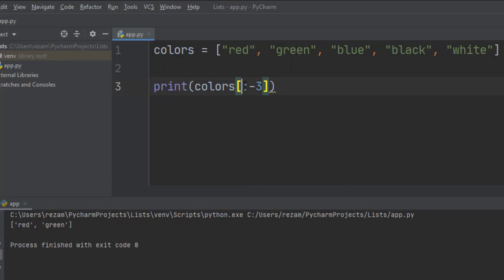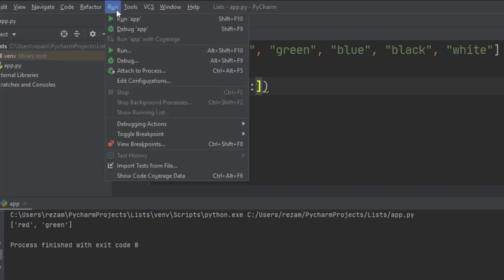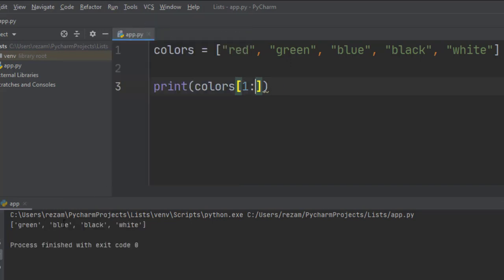Or you can start from 1 and you can leave the last one empty. Let's see what happens here. Green, blue, black, and white. So it says that starting from this index, go until the end, even containing the last item. So this is the way to access the last item if you leave it empty here. This was the way to get access to multiple values inside a list.